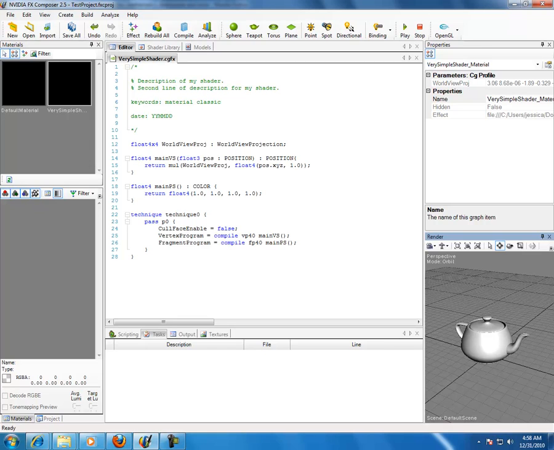So remember that crazy matrix mathematics we were talking about in the last two videos before this. All that makes up this one little variable right here when it's running through the card, and so that's where it's coming from.